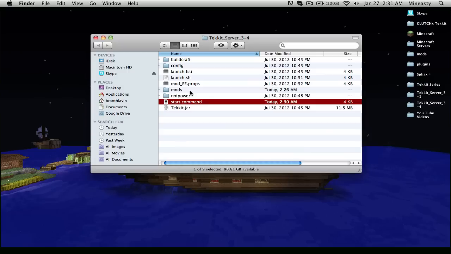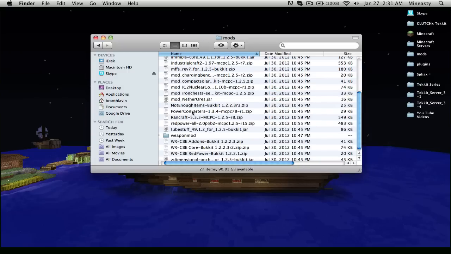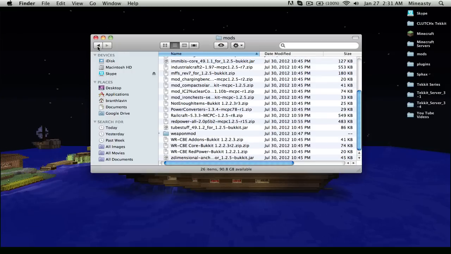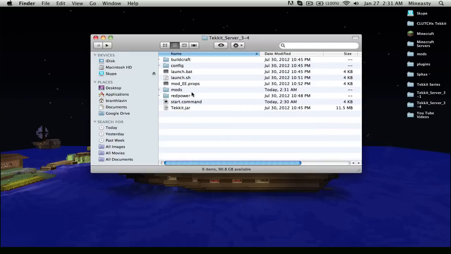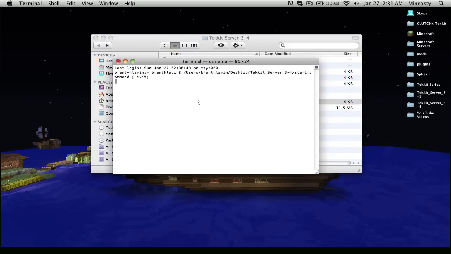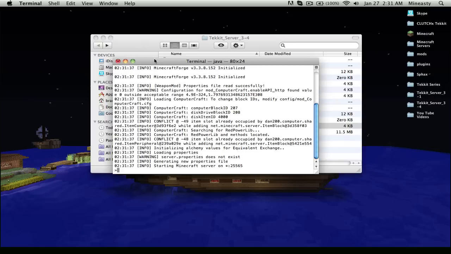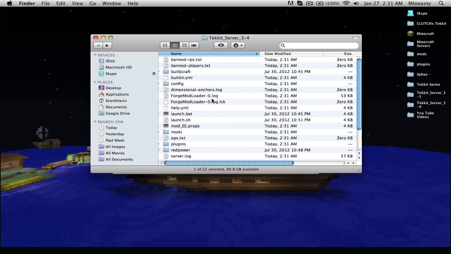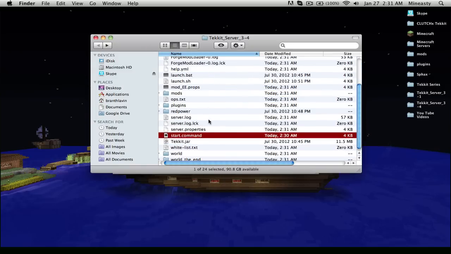Before you start that up, you gotta make sure that you take out nether ores, else this will not work, because for some reason it makes the server really buggy and it will not run. So now that we've done that, we can run the start.command and get the server going. What this is going to do is make the server, make the worlds, spawn everything, and put a bunch of files in here.